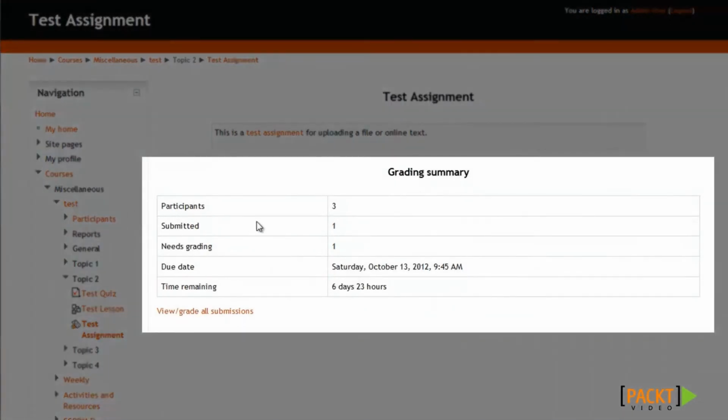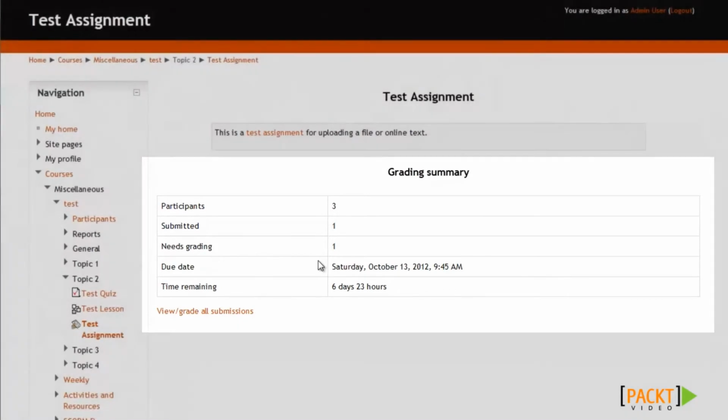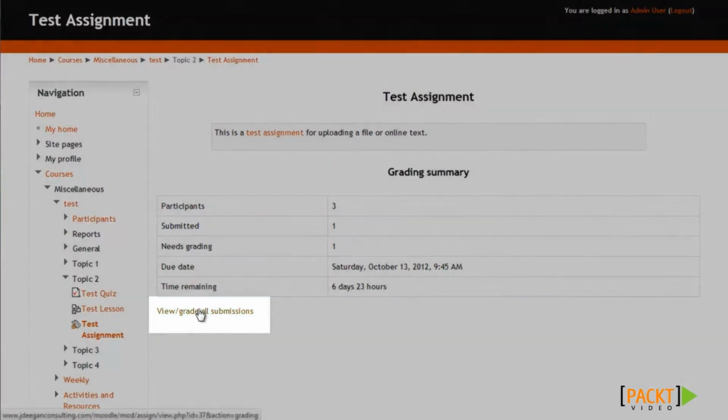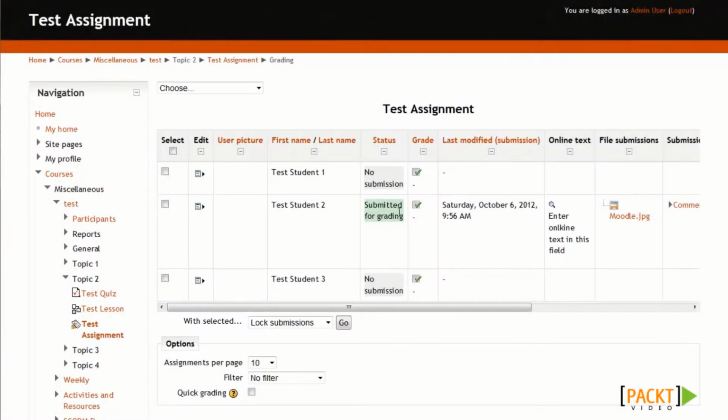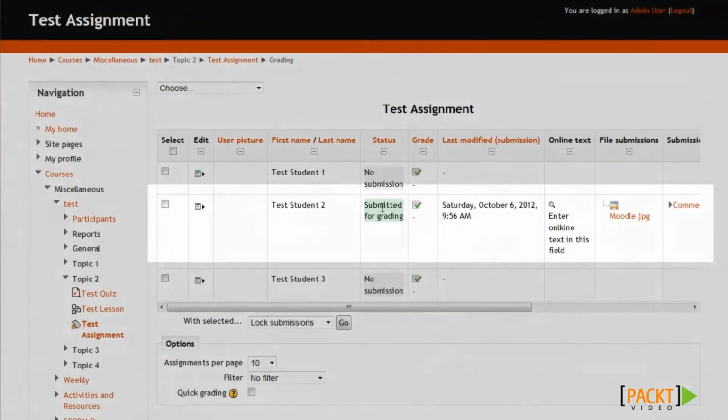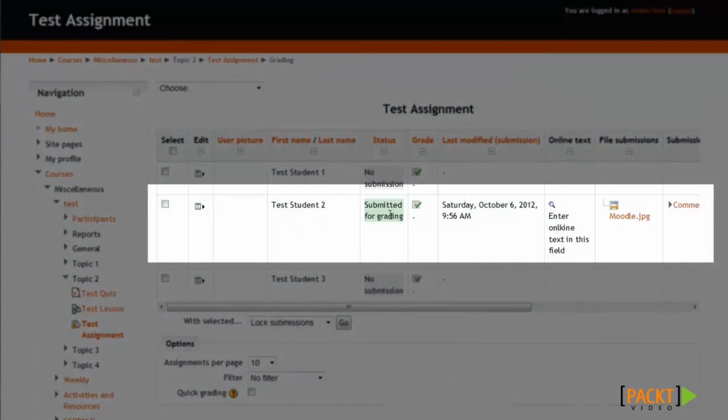Okay, and from this screen, I can see that there's 3 participants in the class. And there's been 1 submitted and 1 that needs grading. So I'll go ahead and click this View Grade All Submissions option so I can see the assignment and grade it. Okay, so I have my 3 students here, and there's 1 here that's submitted for grading. So I can see it's highlighted, so I need to edit that one, or I need to grade it.